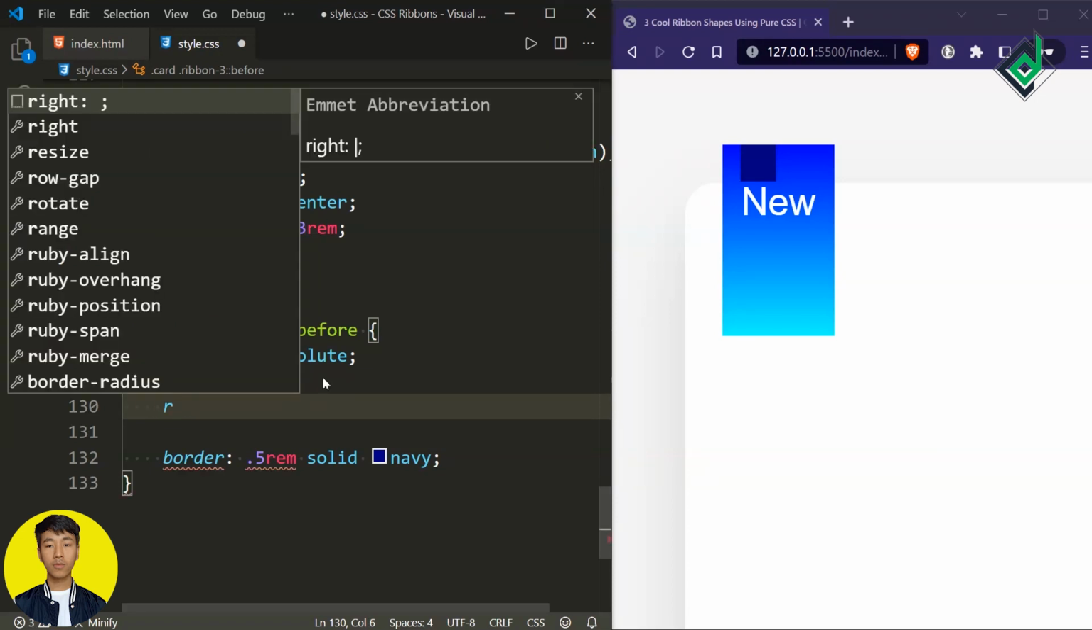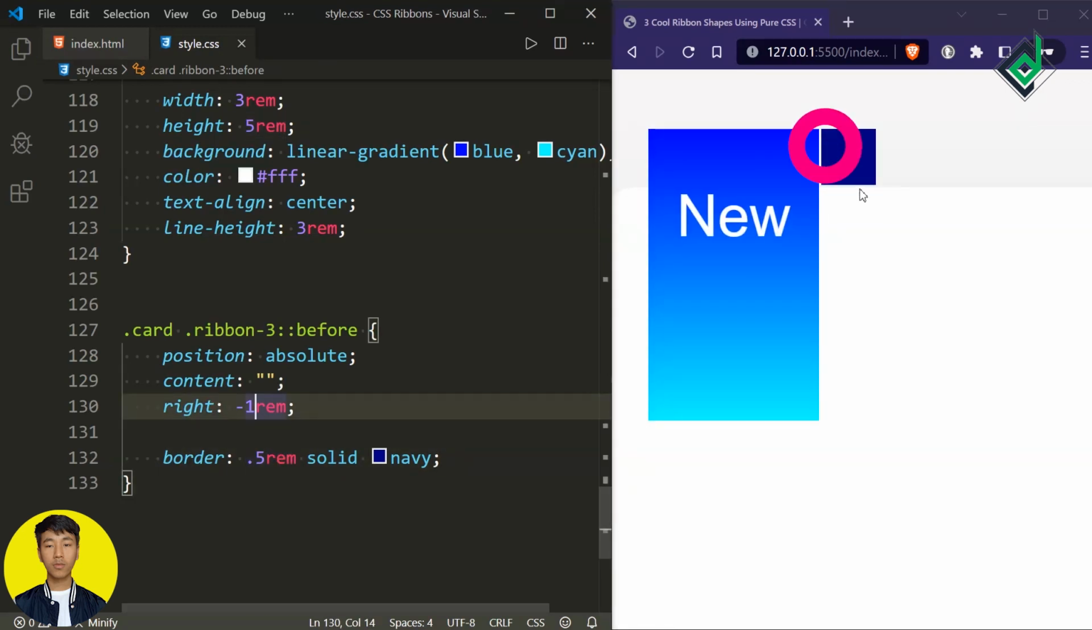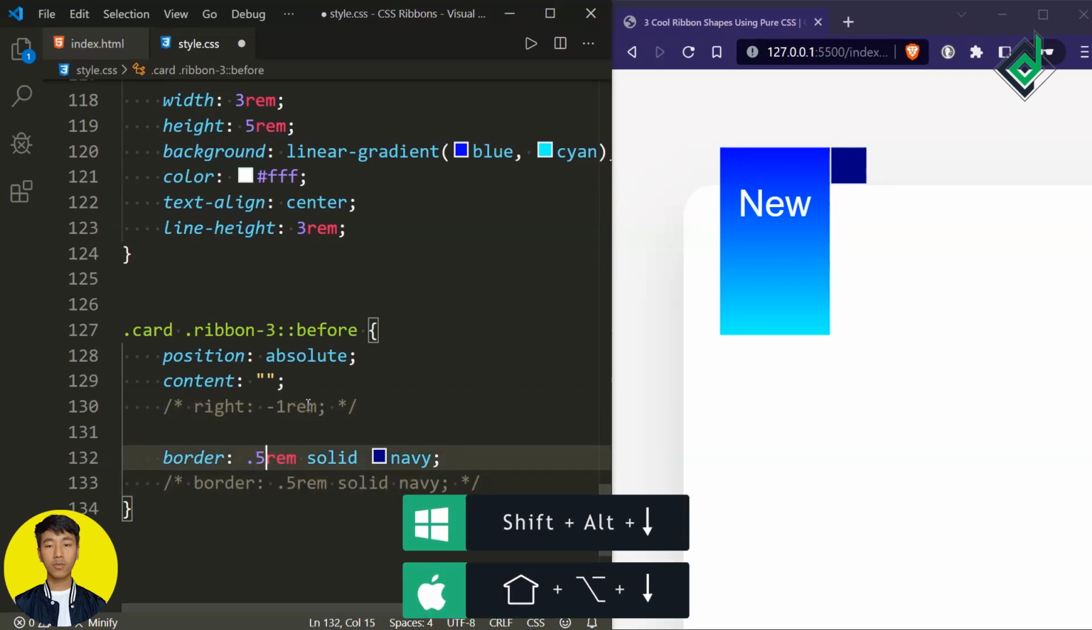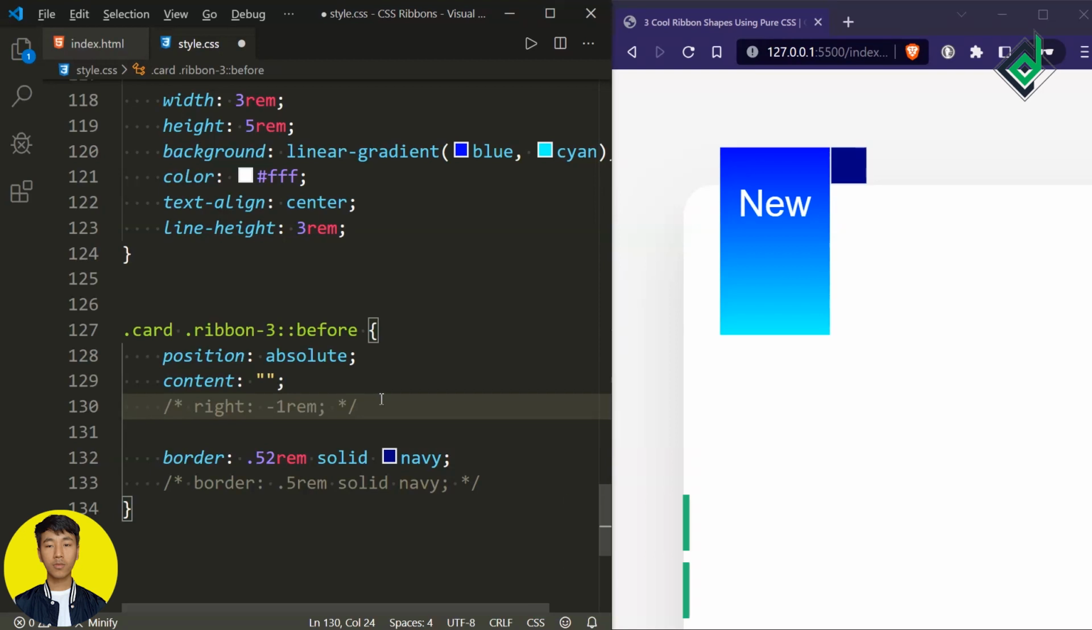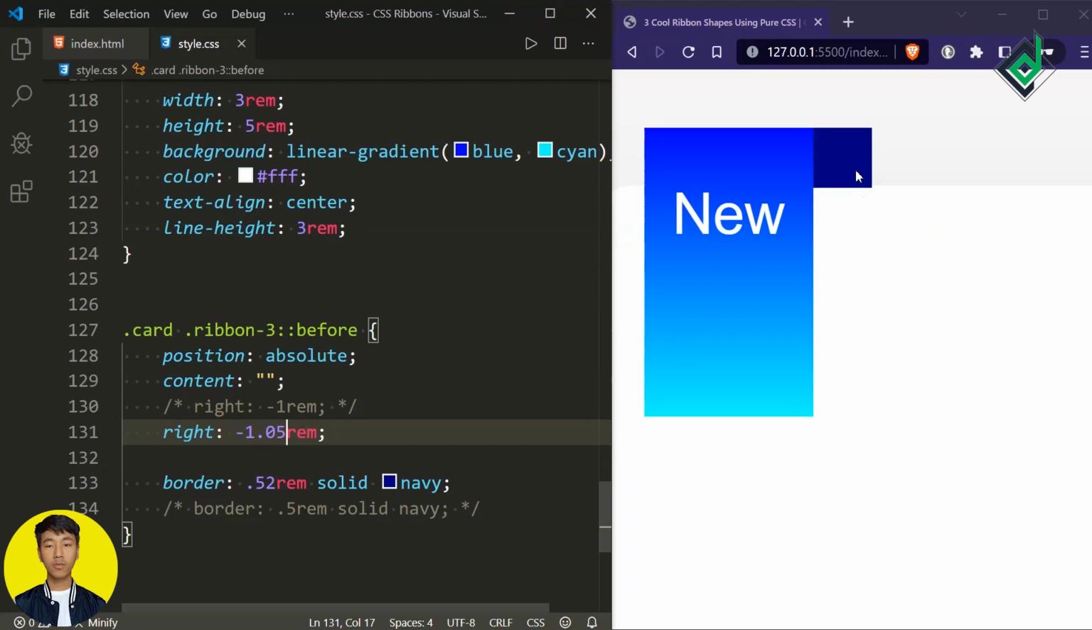Once again, let's take it to the proper position. I'm giving right to 0. I think we need to take it just outside of that. So if I give right of -1 rem, okay, it is exactly at the right, but you can see a small gap is visible. I don't know why these values are not working properly, but it must have worked. So let's comment out for now. Let's duplicate this border, and for the border width, I'm giving 0.5 rem. And if I give right to -1.05 rem, I don't know what is wrong with that previous value, but if you have any idea, let me know in the comment box. Now this is the exact position that I want.